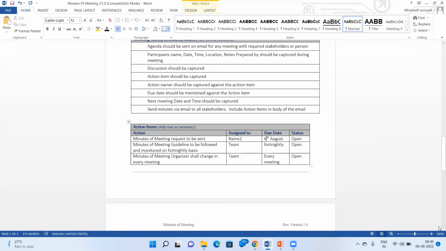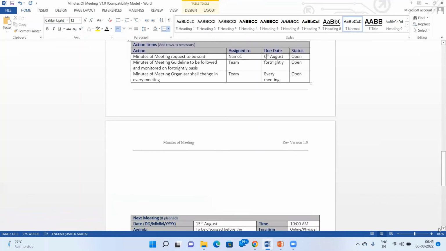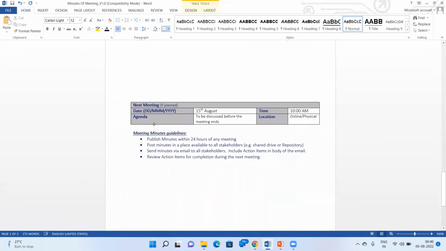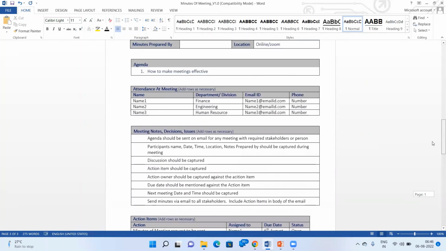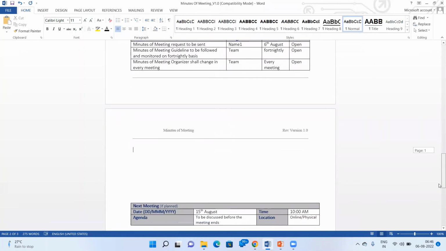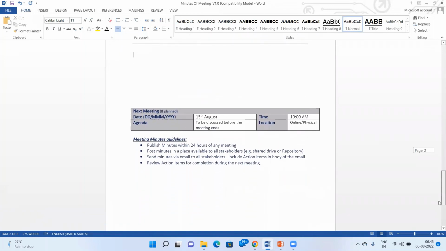And these are called action items. Next meeting: when the next meeting will happen is very important to mention. The next meeting date, agenda, time and location should be there. Publish the meeting: all the content from this document should be pasted in the mail, or at least the action items should go in the mail, and the link should be shared in the email so that everybody has access to whatever has been discussed, which is called a live record document.